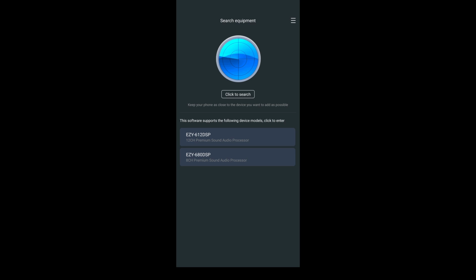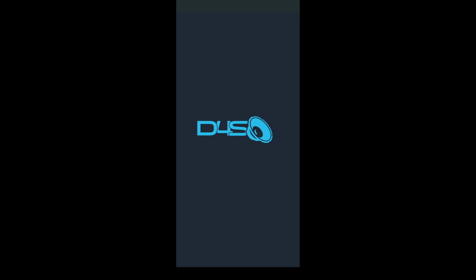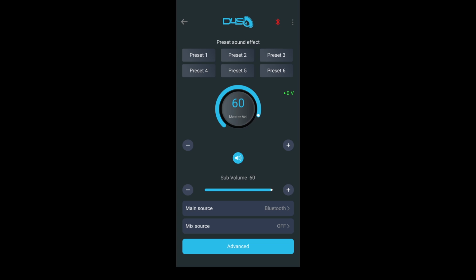When you fire up the app, you're gonna see this window. If the DSP is connected via Bluetooth, it's gonna pop up automatically. But in this case, I don't have the DSP, so I will go into offline mode. I'm gonna select the 6-12 DSP, and it's gonna open something like this. This is your main window where you have your main settings.